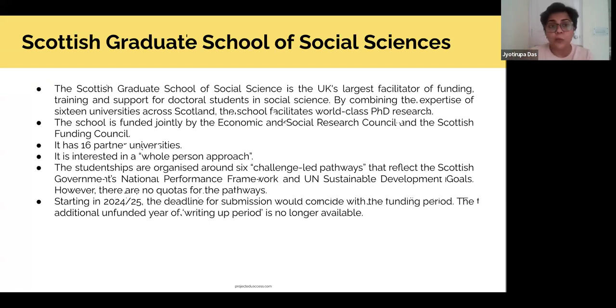And they also have an option of not applying to any of the pathways. You can say none of the above. And they have said on their website that this will not count against you. So basically, you have some flexibility in terms of how you want to set your project up, as far as you can convince them that this is a very necessary project that needs to be done.